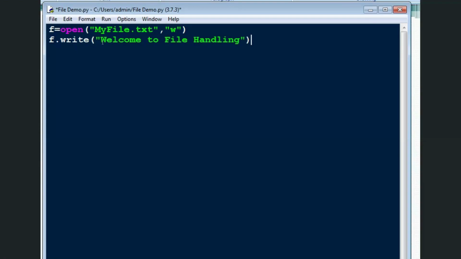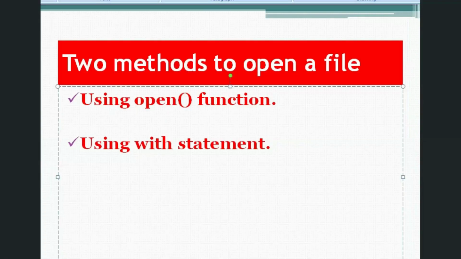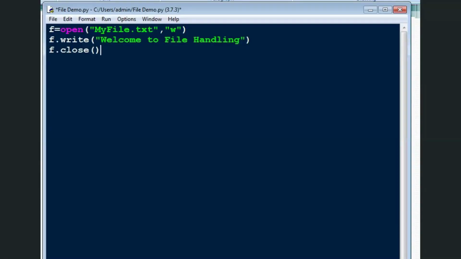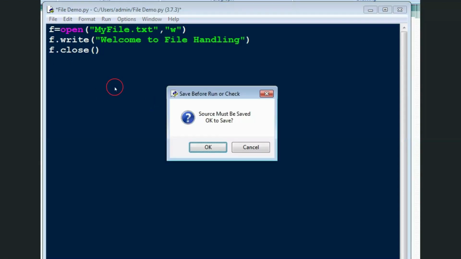Whenever a file has been opened, after writing to the file, you should close the file. It is the programmer's duty to close the file. If the file is not closed, then these statements will not be written onto the file properly. Okay, so now we'll execute this file.